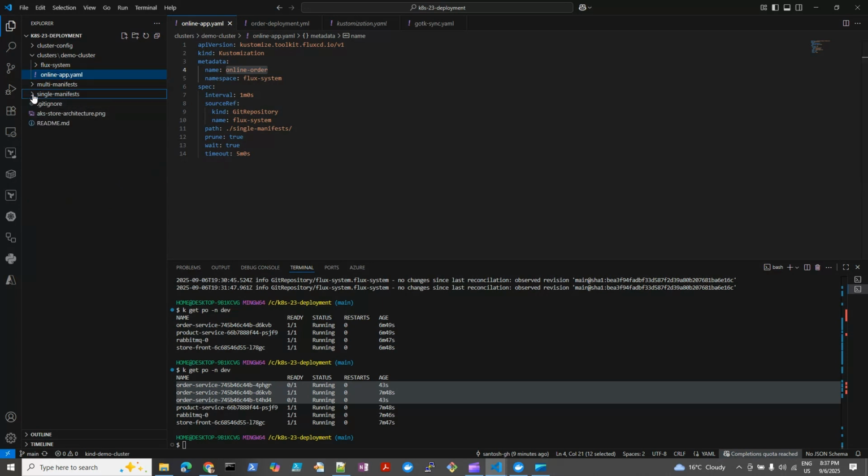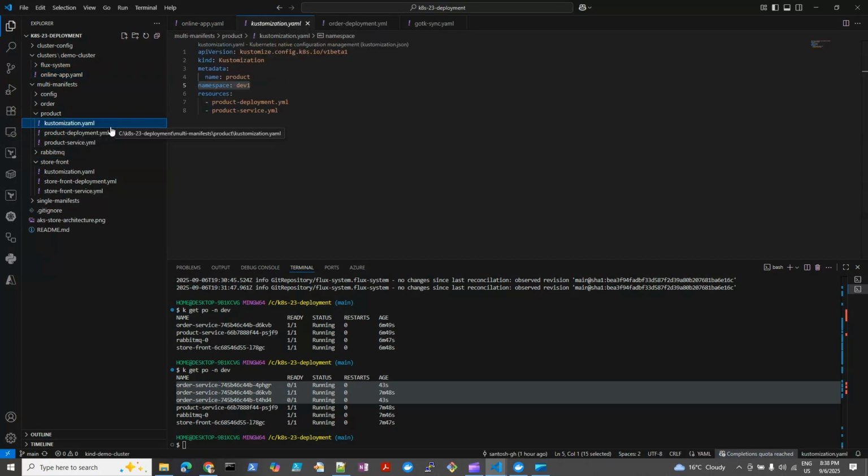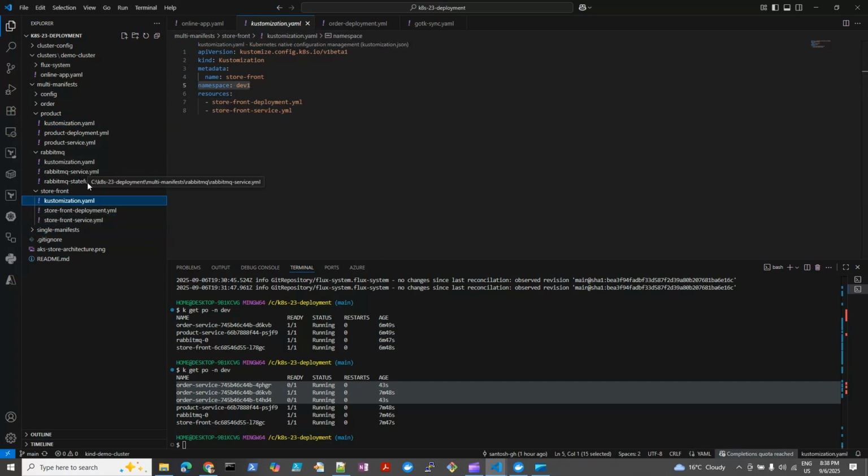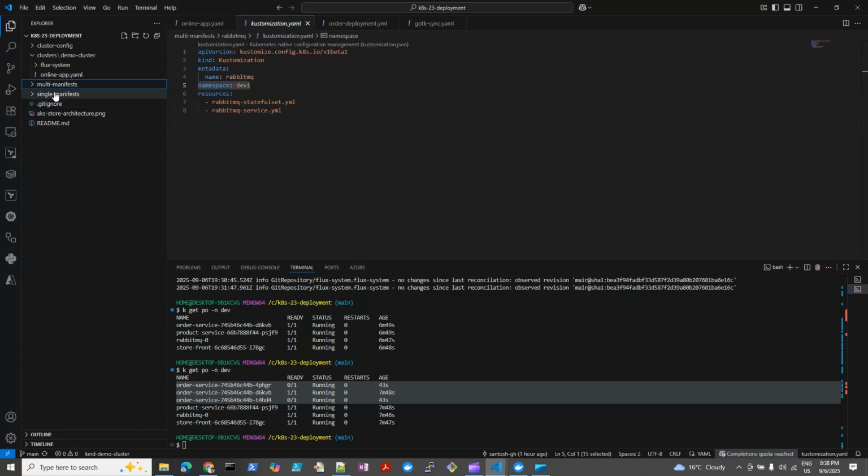If the manifest files for all the services belong to a single folder, we can do it this way. Suppose the services contain their own manifest files separately, then what we have to do is, similarly, create a kustomization under this. We have to mention these two files, and we can mention the namespace where it is going to deploy. Similarly, I have defined this for all of them. Storefront also has these two files and a kustomization. Similarly for RabbitMQ, these two files, service and stateful set, and kustomization. So I have created this for all the services, and now we are going to deploy it.